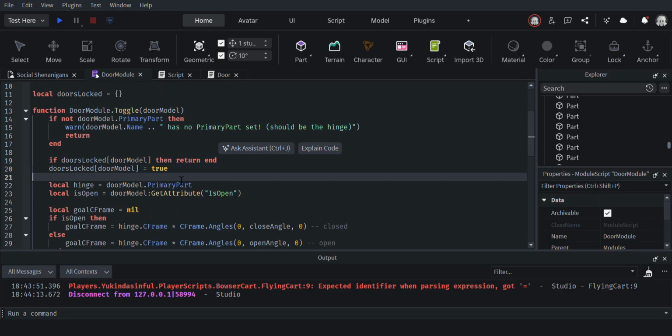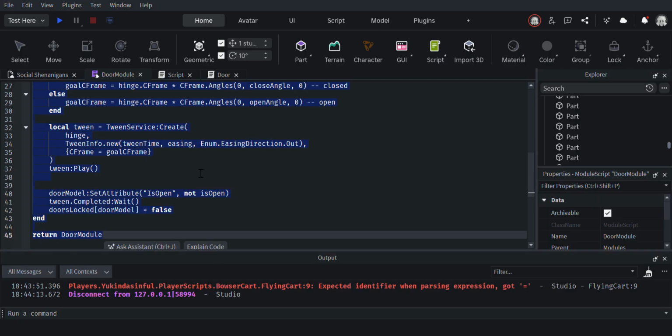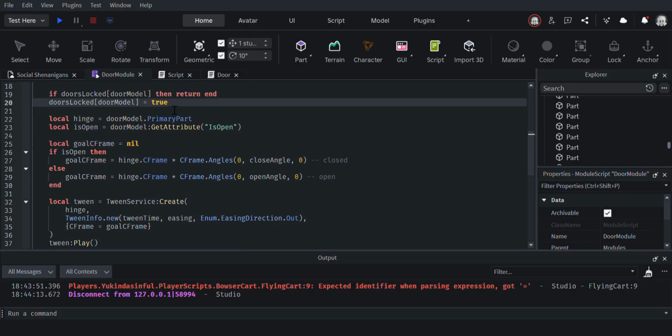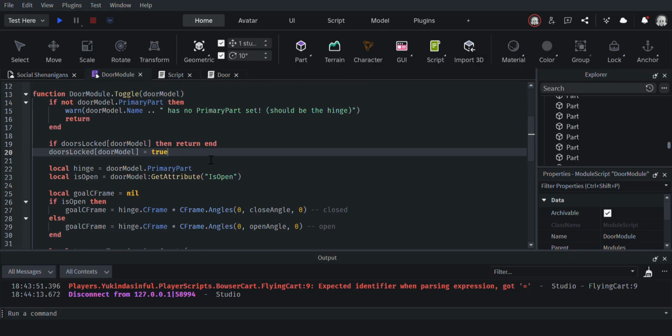So that means this code will play after that. If it was false, the code wouldn't play. And I'll let you guys know why in the description, because I don't have an exact answer for that.